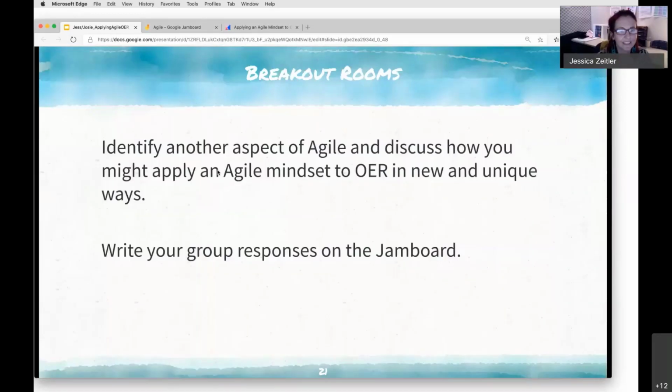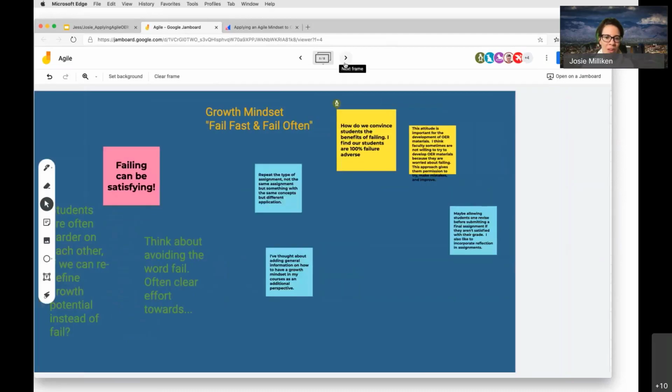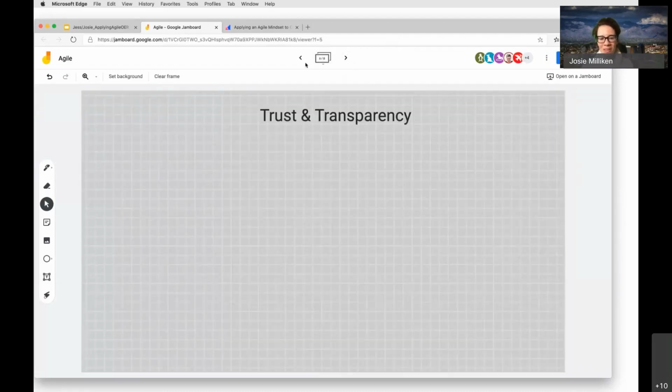All right, so time for breakout rooms, and we'll have about 10 minutes because we want to have a little time to share, and then we also have an exit poll that we'd love for you to participate in. So if you go back to your Jamboards, you'll see that these ones are blank because we just didn't have enough time, but you're welcome to add anyway.